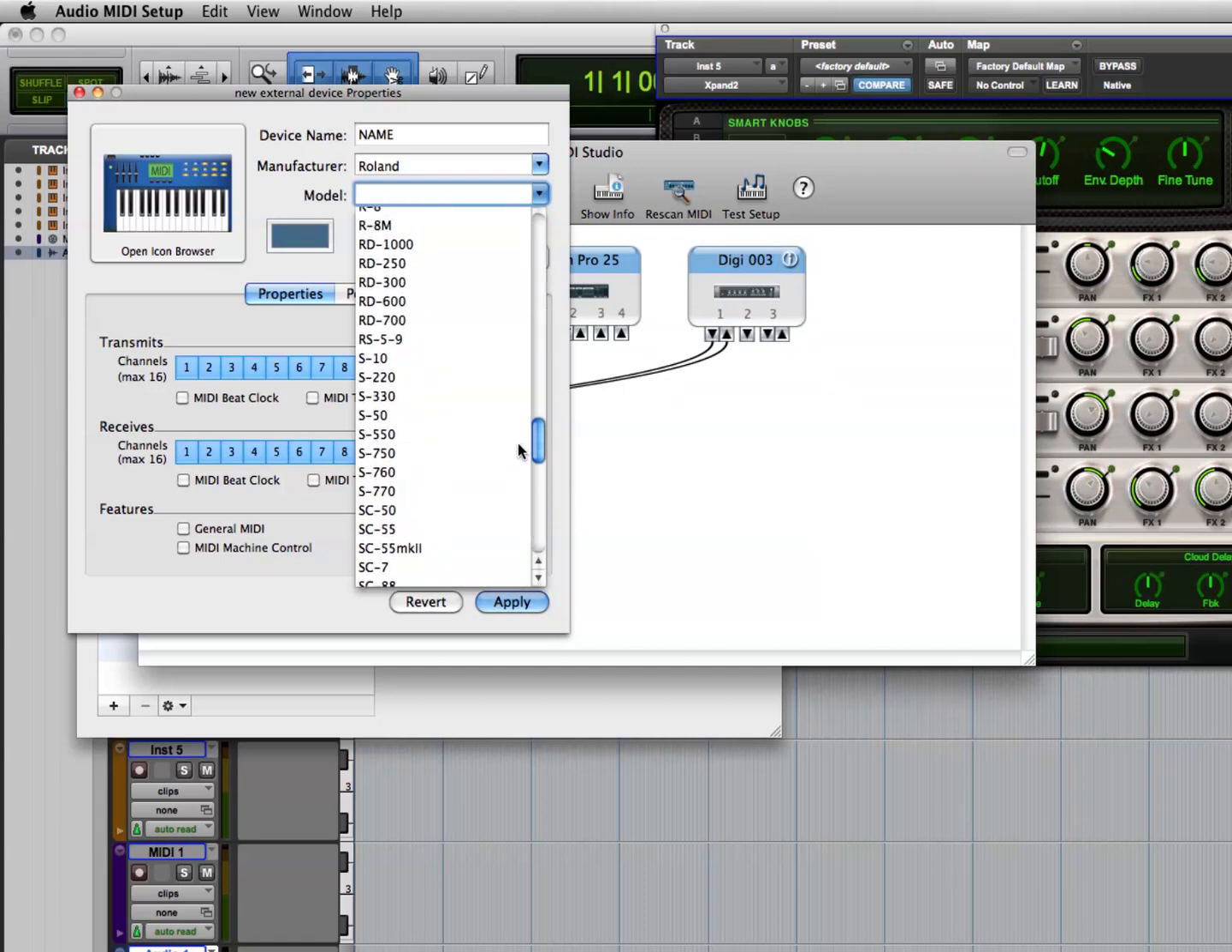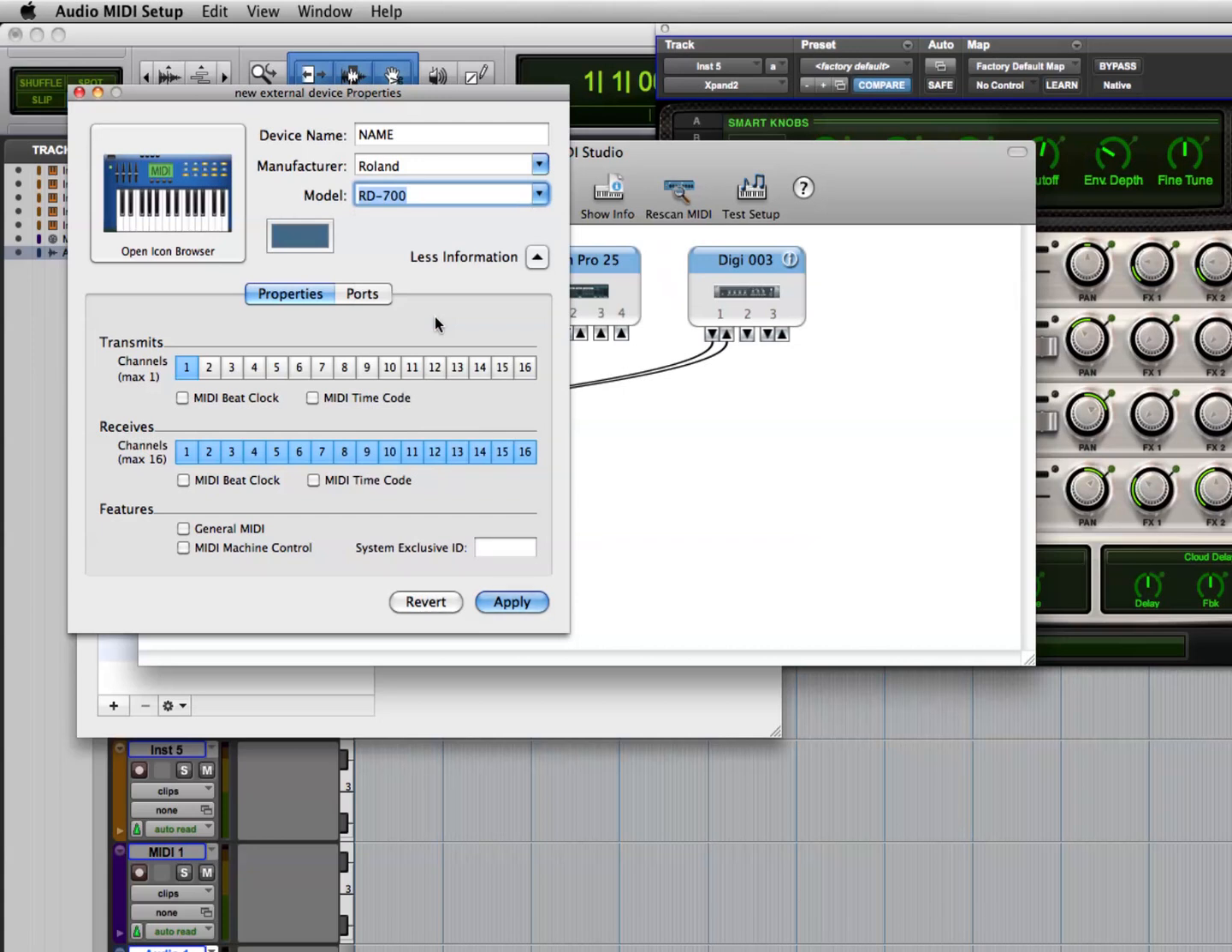All right, and you're going to go, oh, this is the RD700. What it should do is, if you find the name, the make, and the model, it should set up all the elements that you need right away, so that you don't have to do much other than hit apply, and you're good to go. But there's a couple things to add to that.